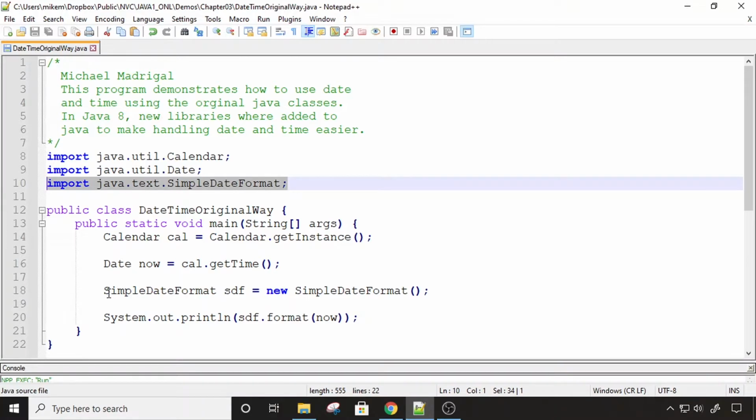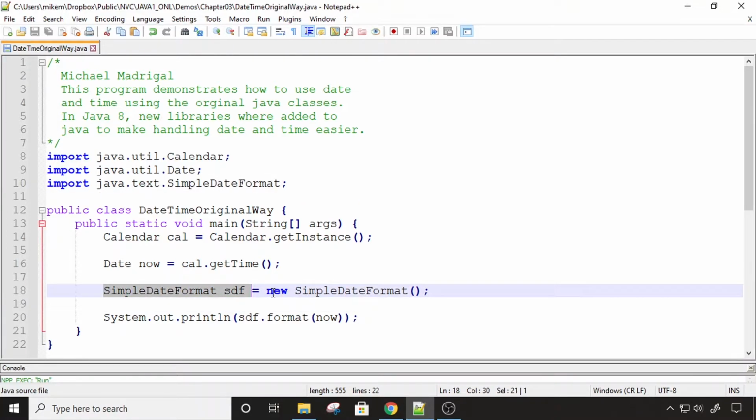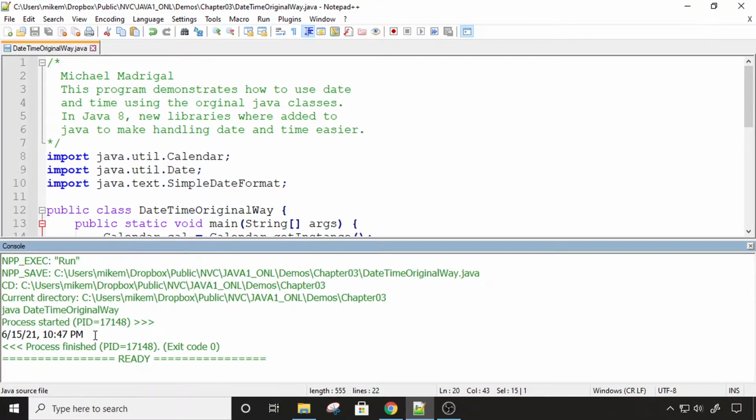Then the next thing I do is create an object reference variable, and I instantiate an instance of the SimpleDateFormat. Now the SimpleDateFormat works just like all my other formatters, where I use my object and invoke the method format, and then I pass in the thing that I want to format. In this case, I'm passing in a date, and let's go ahead and compile and run this program. And here's my output. As you can see, it has a default formatter set.